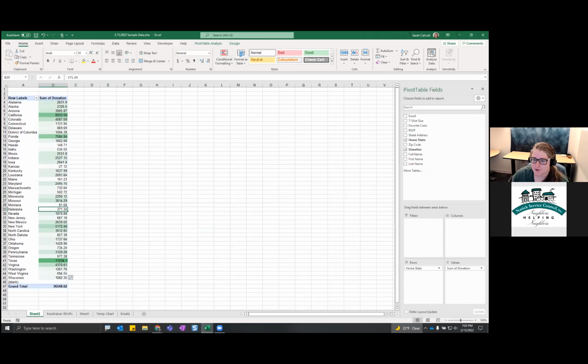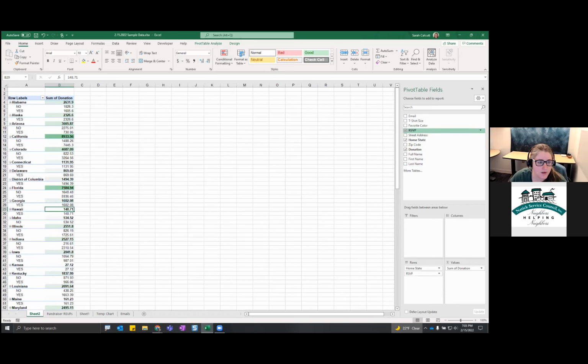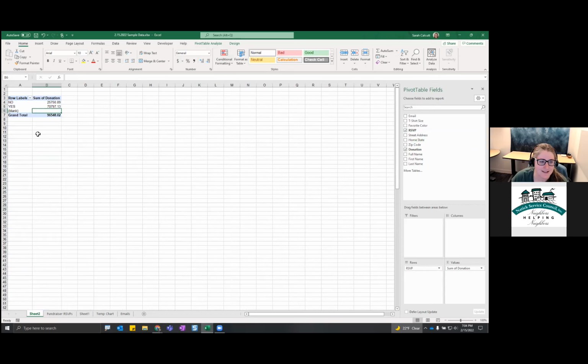But you can do other things too. You can play around to see what's notable here. So maybe I wanted to know how this splits out by RSVP. In this case, it's showing, based on RSVP for each state, how much was donated. So for Alabama, the no's donated this much, the yeses donated this much. If I take out home state for a second, you can see that we can easily compare no's and yeses. And this is just by checking this off.